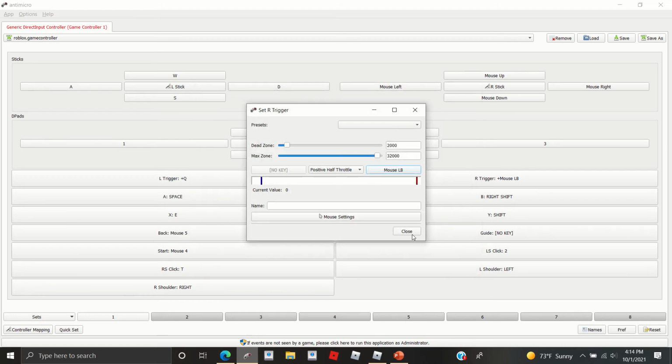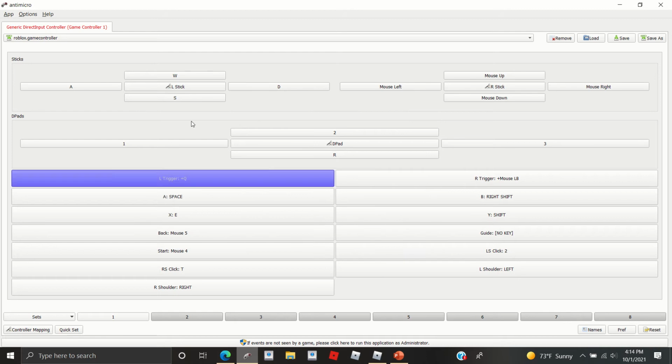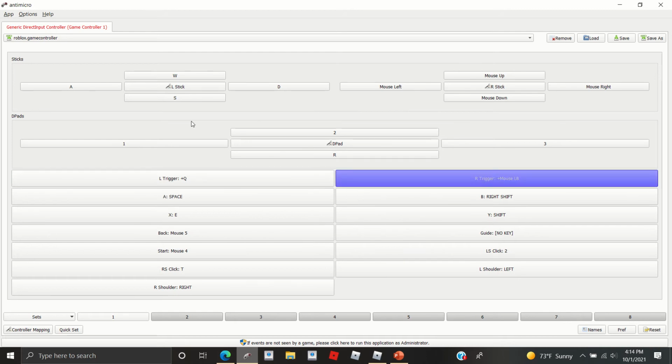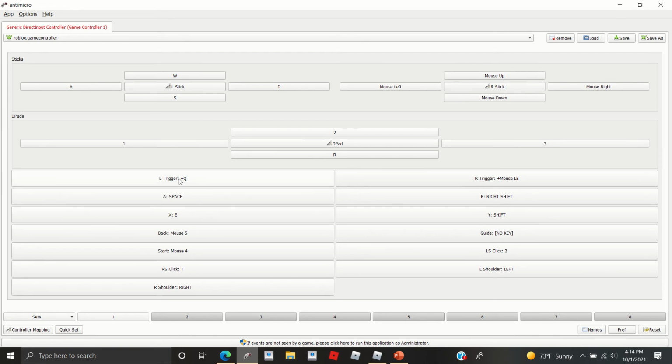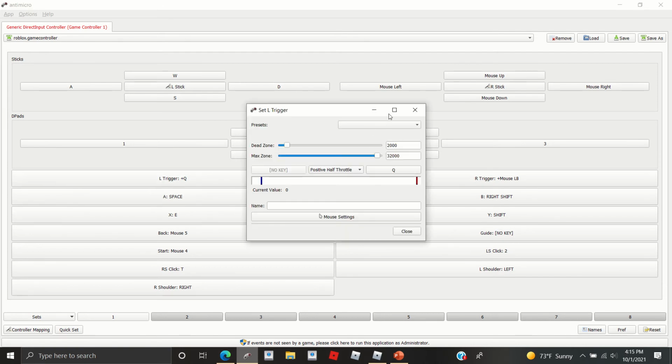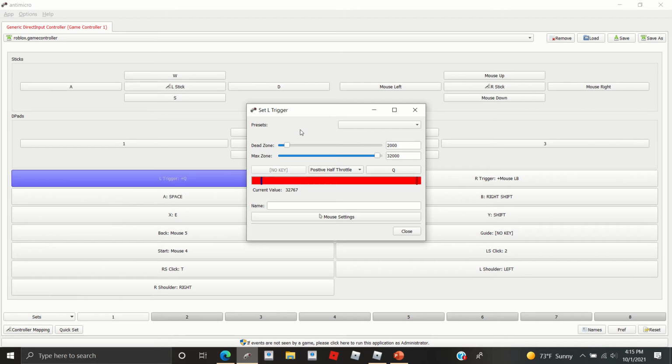All right, so if you notice, when I press the left trigger, it does Q. When I press the right trigger, I have it set to mouse left button. And I can show you how to do this real quick. So this is my attack button. You click on any button, and you'll see the screen here. You can select the dead zone, the maximum zone. That's like how soon the analog stick starts responding to whatever you're pressing. So this is not an analog stick. This is a button. So if you notice, it maxes out.